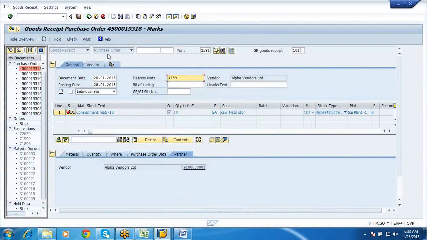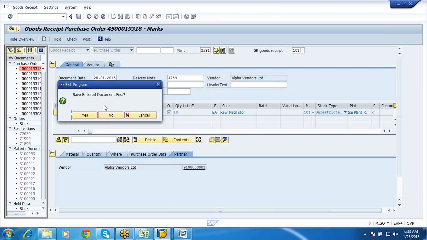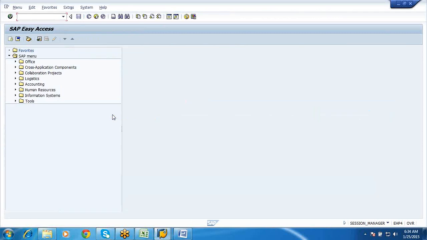And now let me come out of this and create a PO again. Save document first. MIGO.